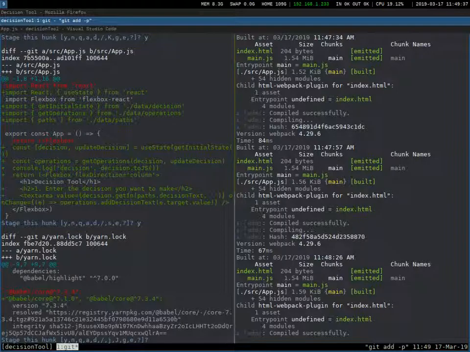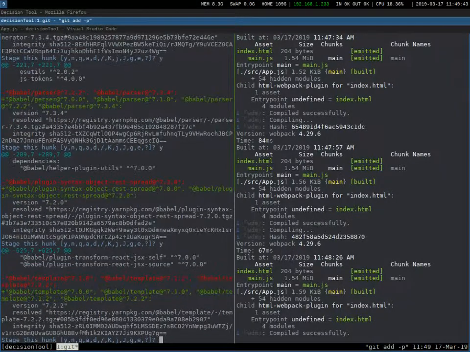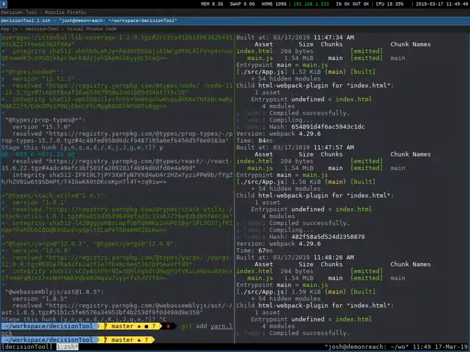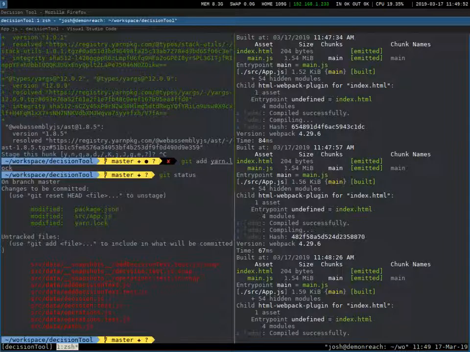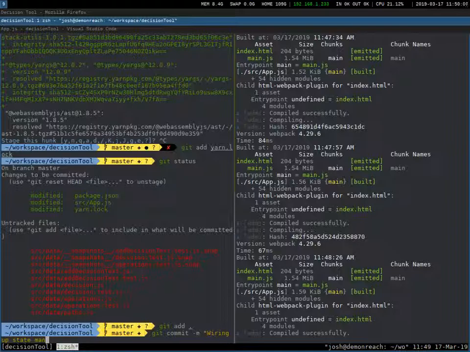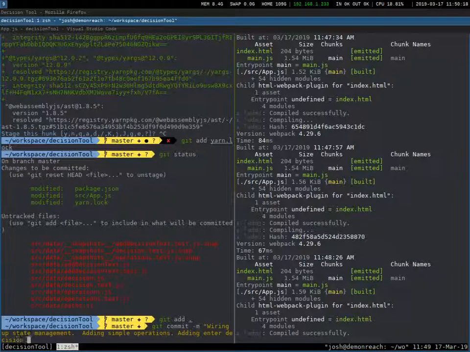We've added, oh, this is yarn.lock. I don't think we care about this. And you know what? Git add yarn.lock. There we are. And now we have a whole bunch of stuff. So we have everything in data, our snapshots, and our operations. So let's add all of that. And it's time to commit. So git commit -m. So this is wiring up state management, adding simple operations, adding enter decision text.